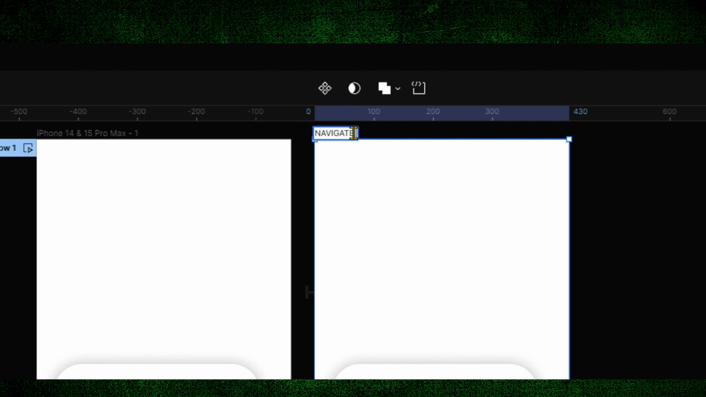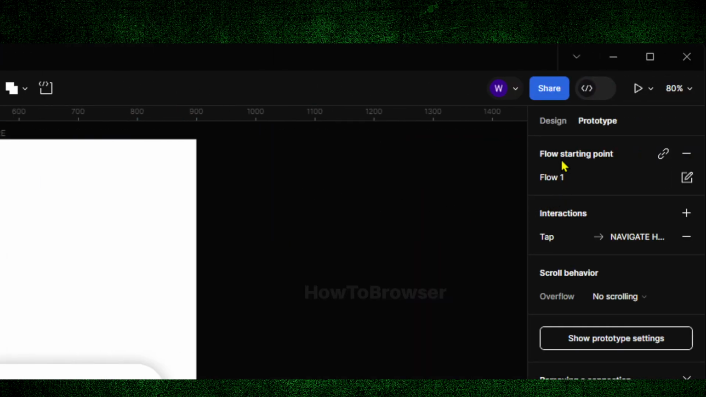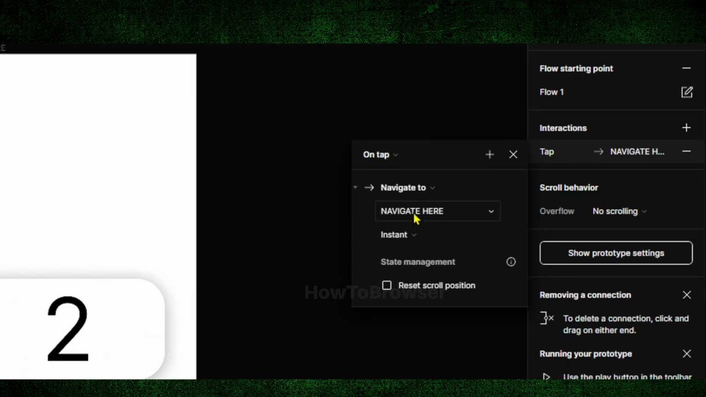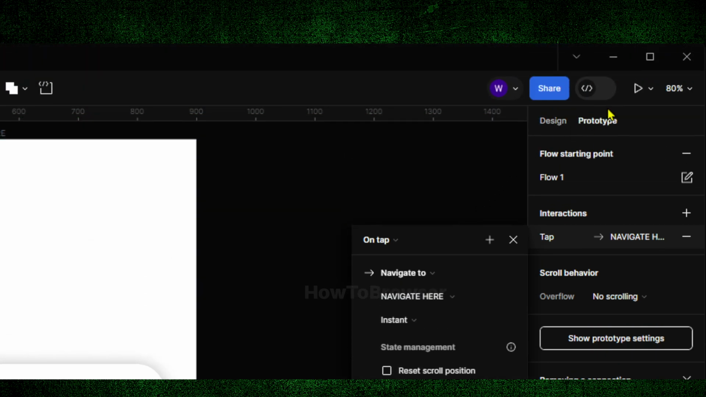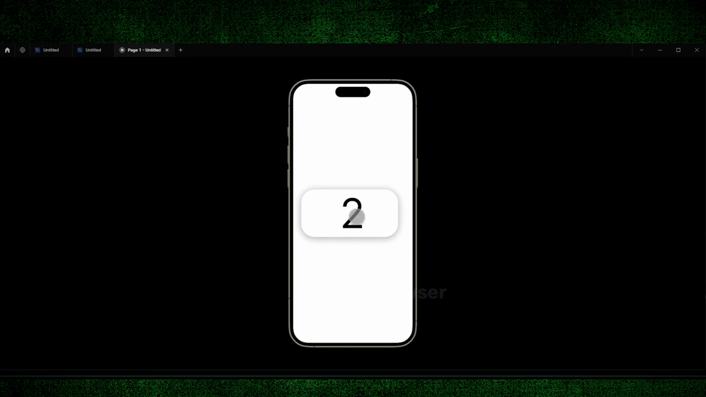Navigate here. From this start, navigate here. And now we have here interactions. Click on this. On tap, navigate to here. From this start to navigate here. And now when we click on this, now when I click on tap here, it goes to frame 2 or navigate here.